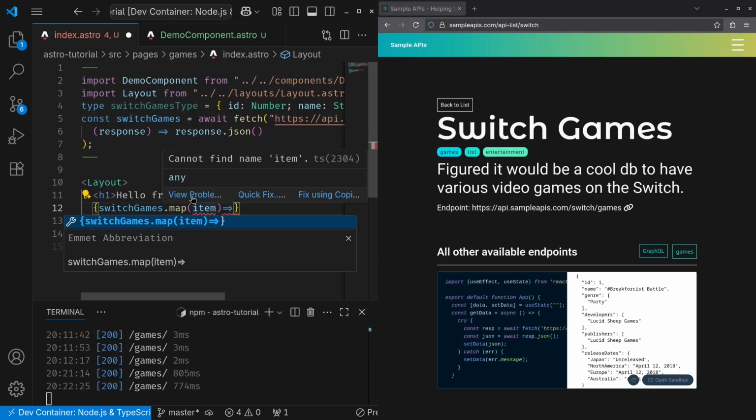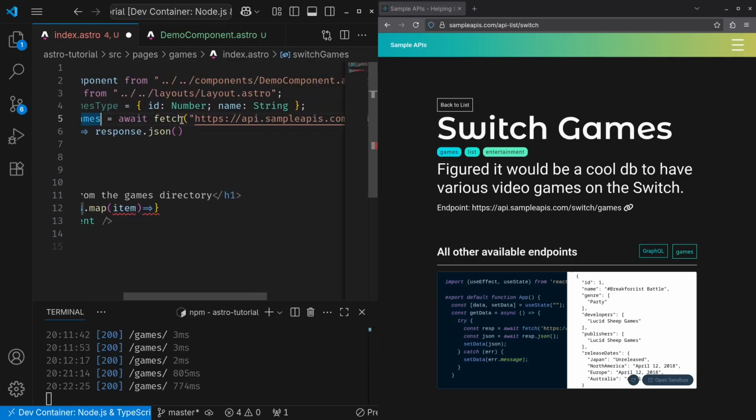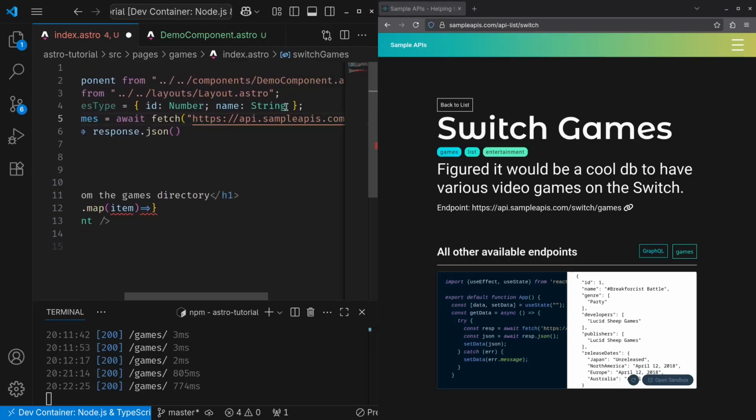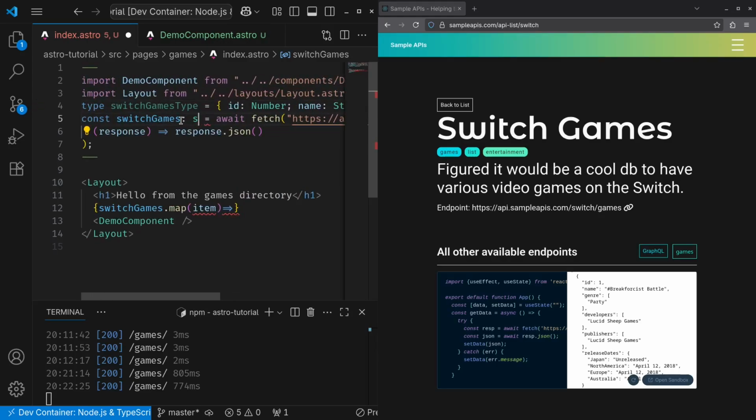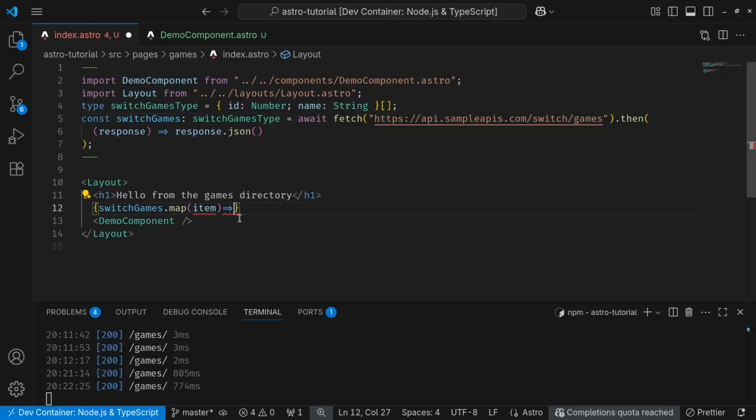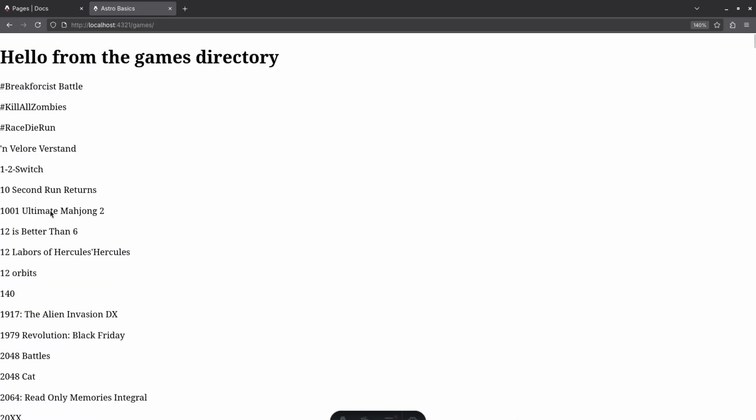So I'm not having type safety. This is because I forgot to add it. So anyway, SwitchGamesType, and then it should be an array and a colon. So SwitchGamesType. I'll now close this window. Anyways, item, and then let's add a paragraph, and let's display the item.name. Okay, so that should be it. If I go back to my browser, I expect all of my games to show up.